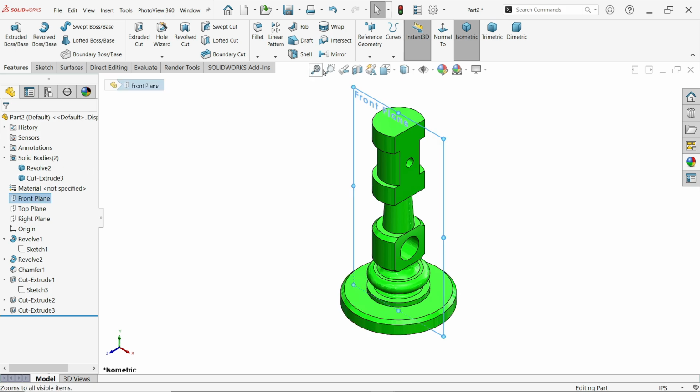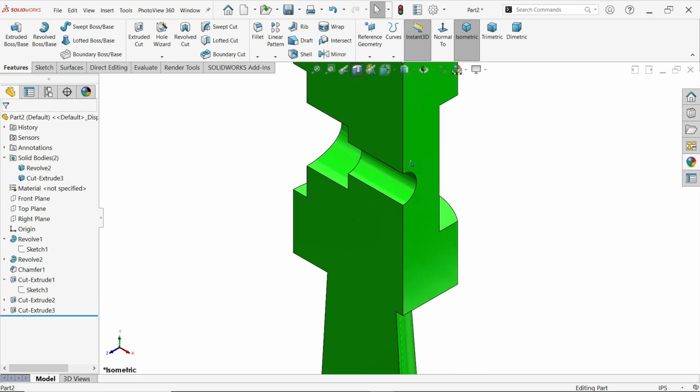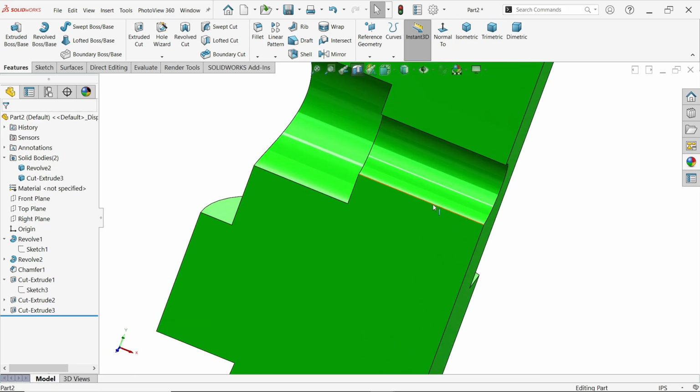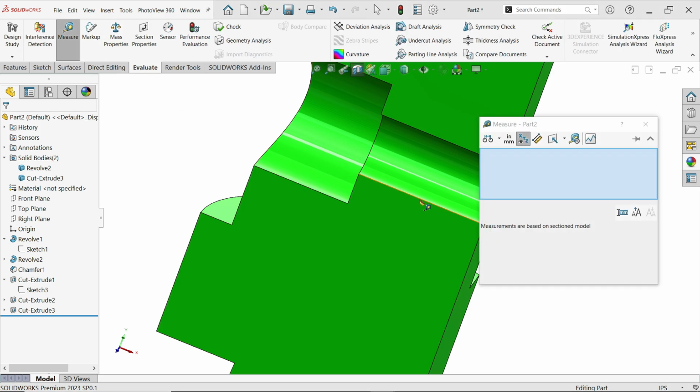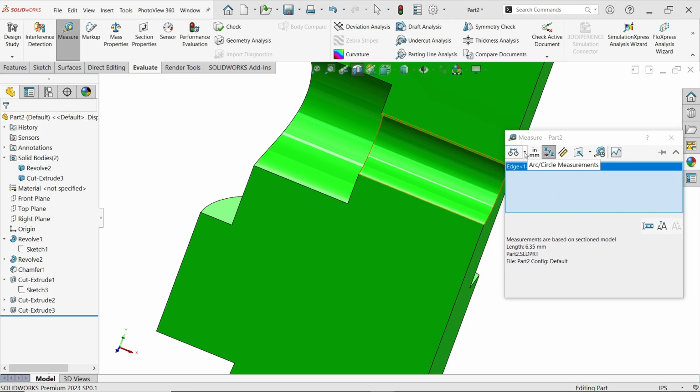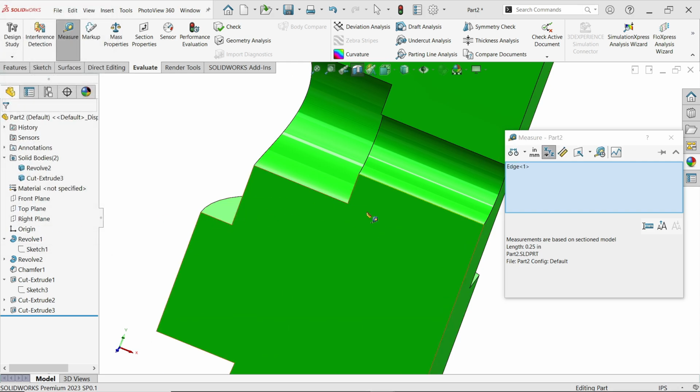If you check right plane, section view, okay. If you check, evaluate, measure and select this edge, inches, see, 0.25, 1/4 inch, okay.